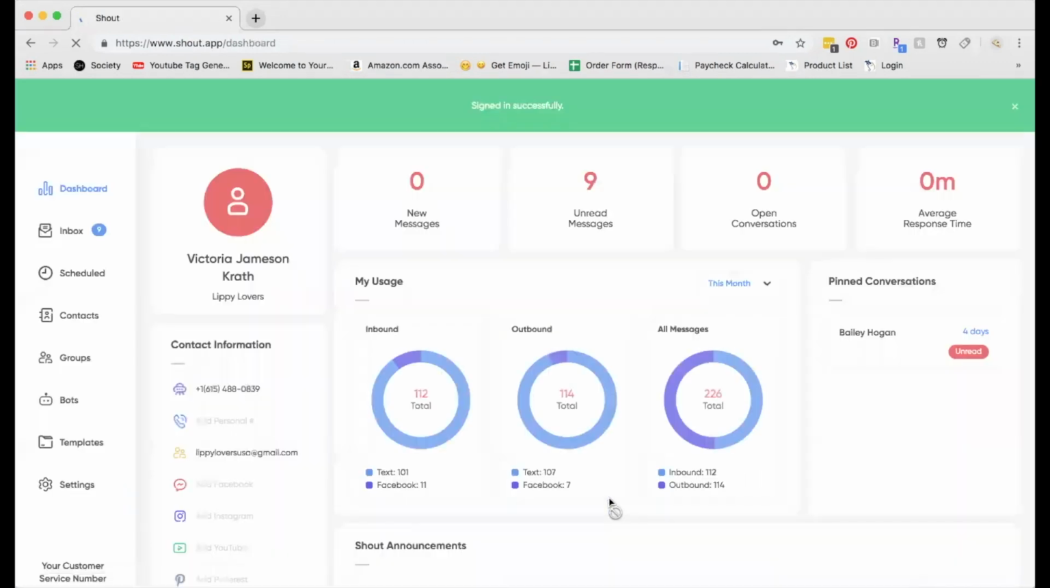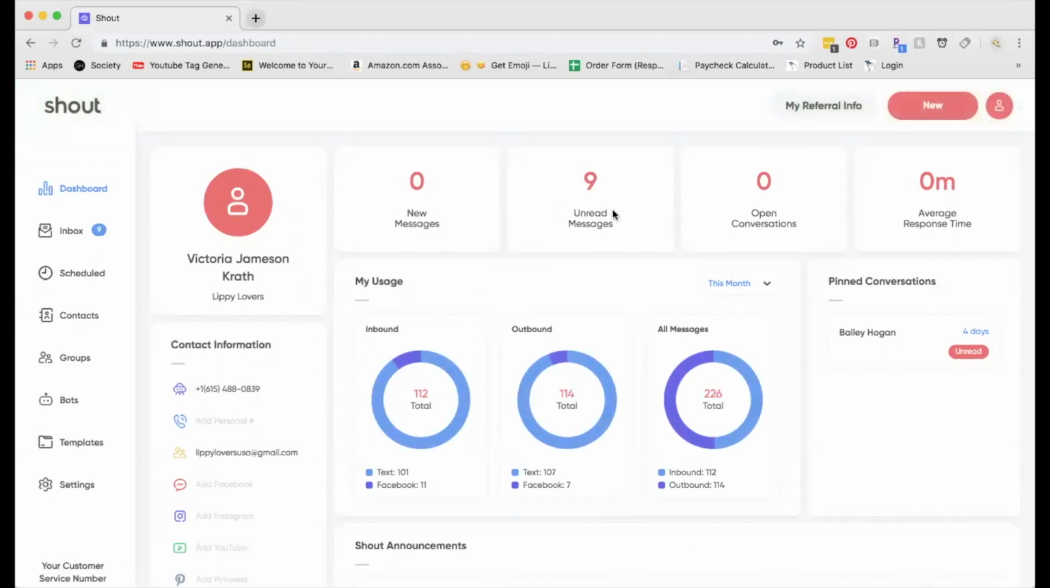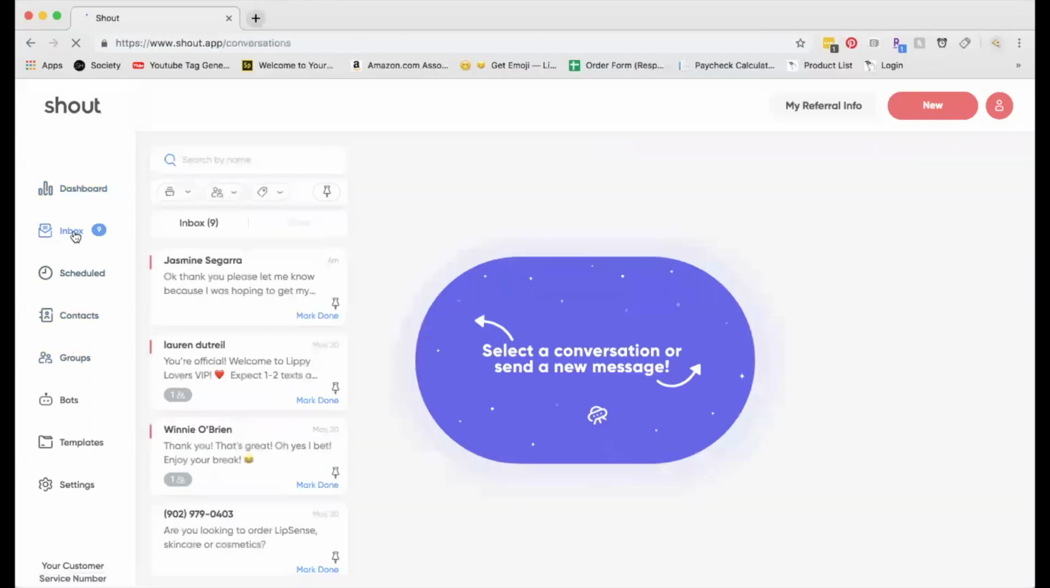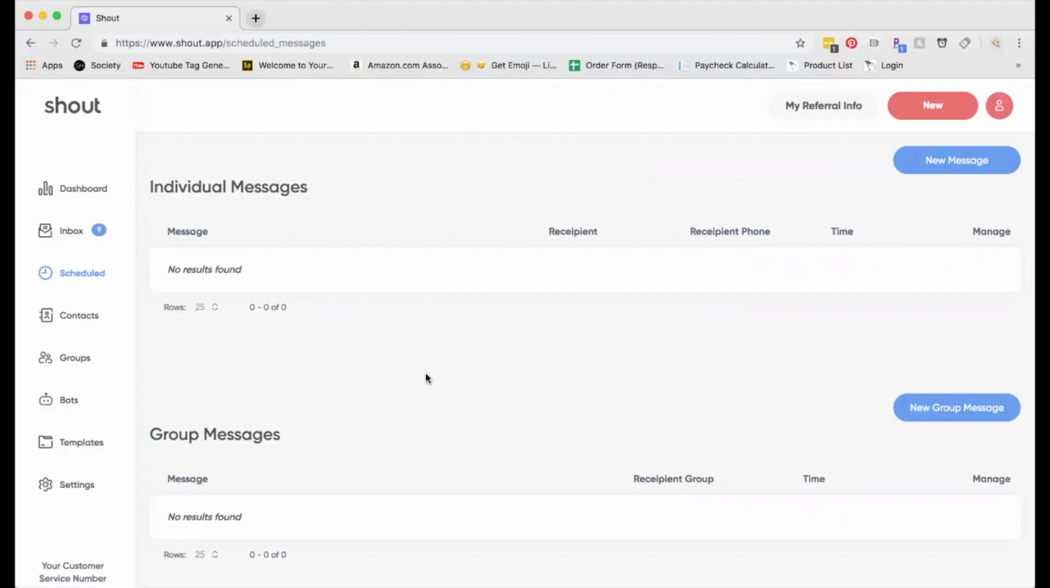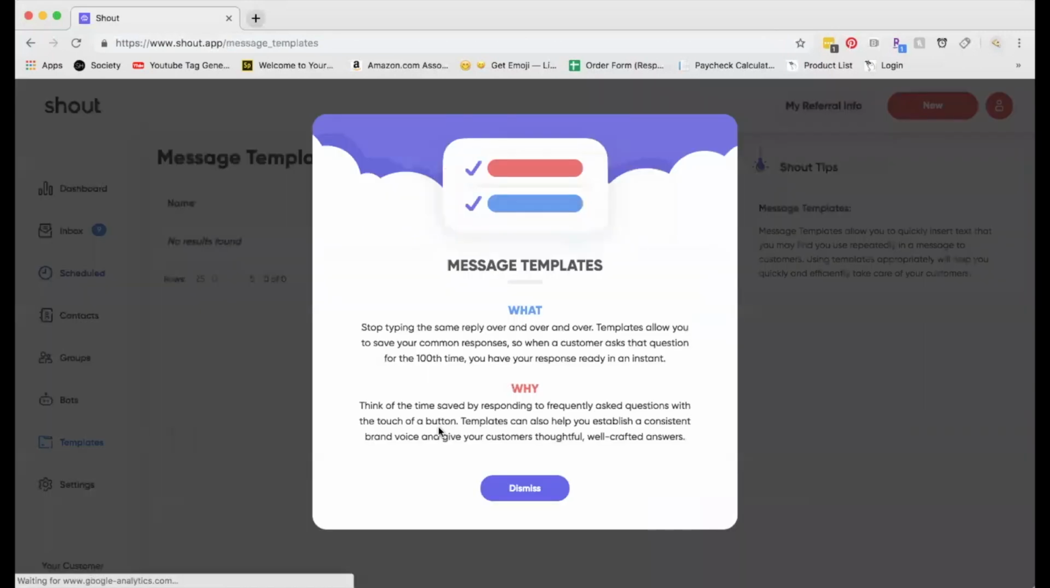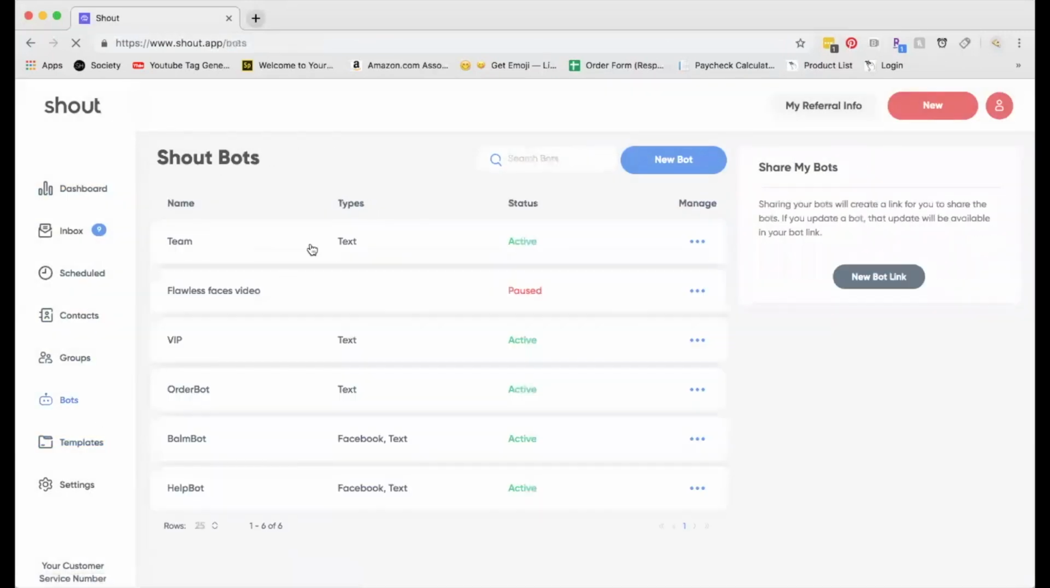You're going to create an account and sign in. Now, this already has my stats and stuff. I have some messages I need to reply to, but this is so handy for contacting your customers and keeping in touch with everyone. You can create groups, which is how you send out blast texts. You can text your customers through the inbox and follow up with them. You can set up bots. You can schedule outposts, whether that's a group or an individual message. There are templates that you can create and use, and then of course the bot.